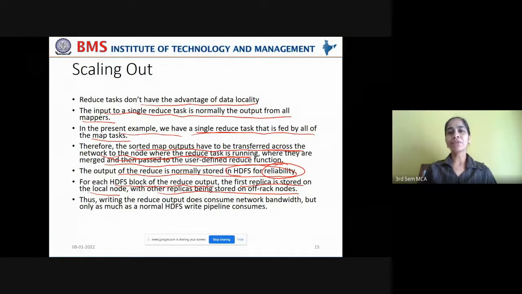While writing the reduce task output, it first writes the output to a local data node, then it writes the output to off-rack data nodes, meaning data nodes on different racks. Thus, writing the reduce output does consume network bandwidth. Writing the reduce output on the same data node doesn't consume any network bandwidth. But when it creates the replicas on off-rack data nodes, it has to transfer the reduce output to different racks. For that, it consumes network bandwidth.